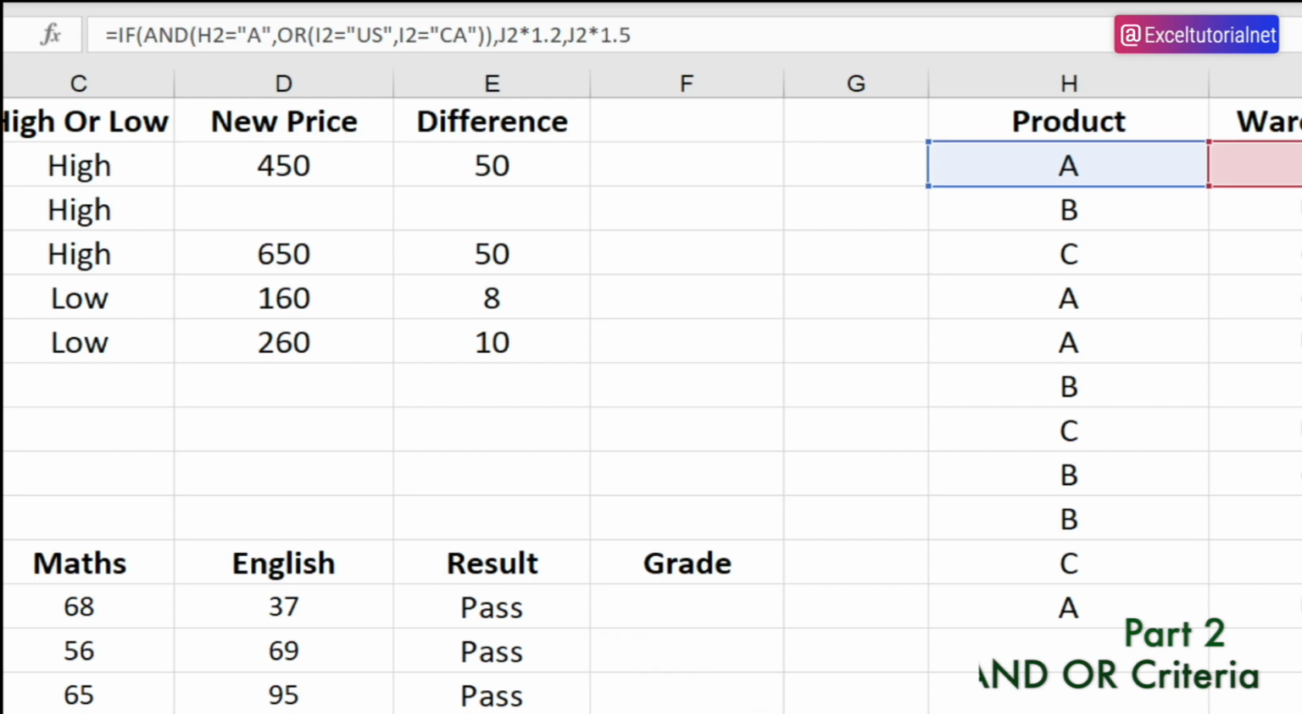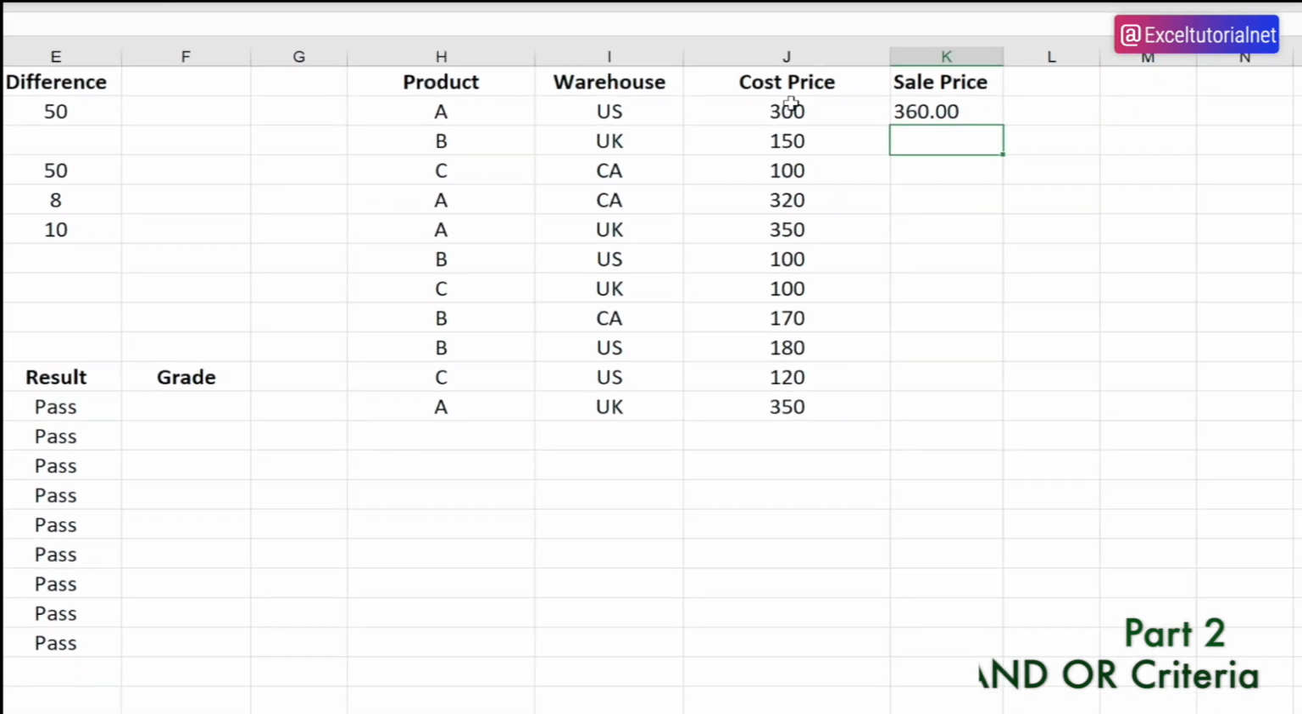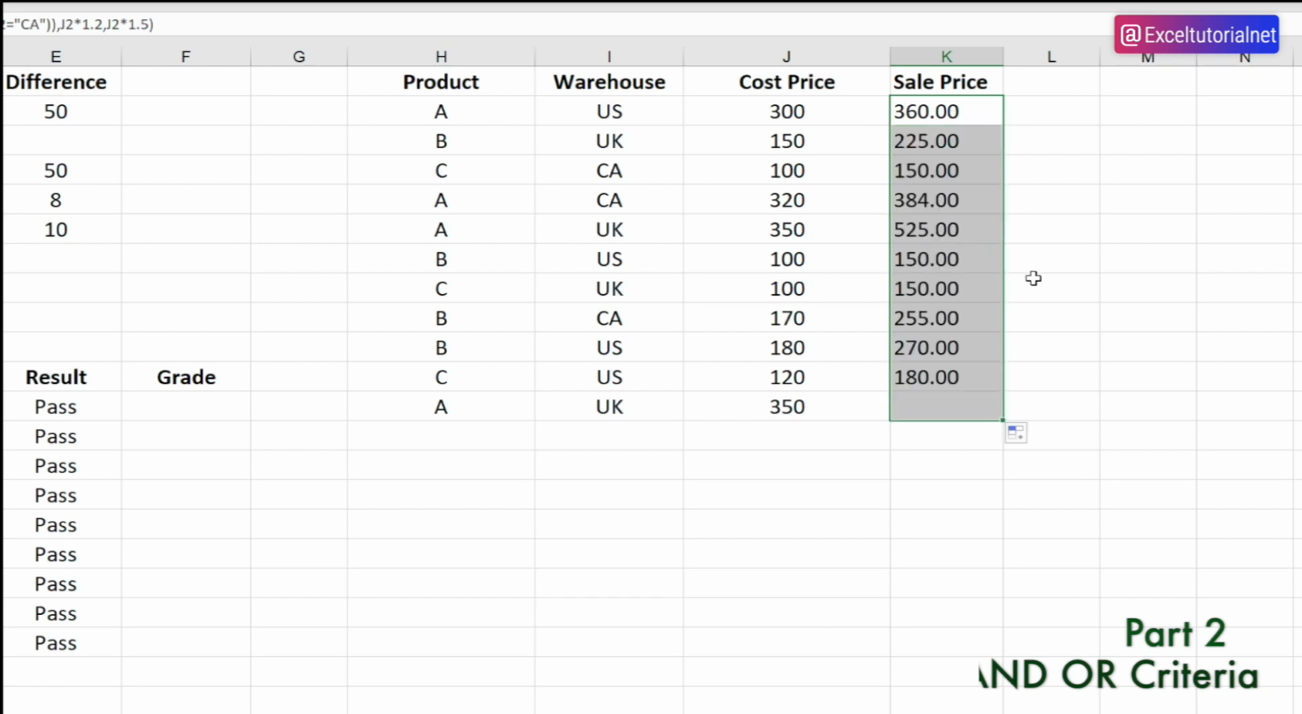It will be the costlier, so I will close that here and click here. So we got the 360, so 20% of the 300 is 60, which is the profit part of our product. And if I apply to all, it will calculate likewise. Hope you understand how to include both AND and OR criteria in our particular formula.